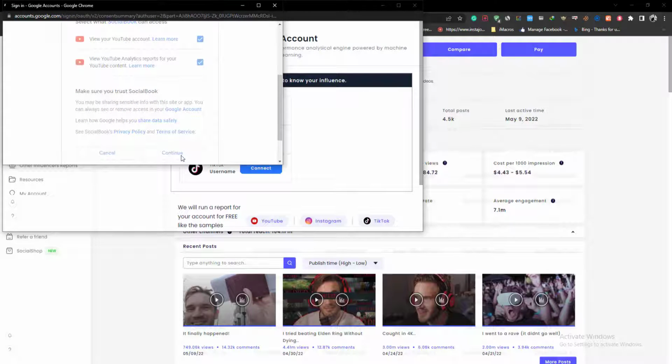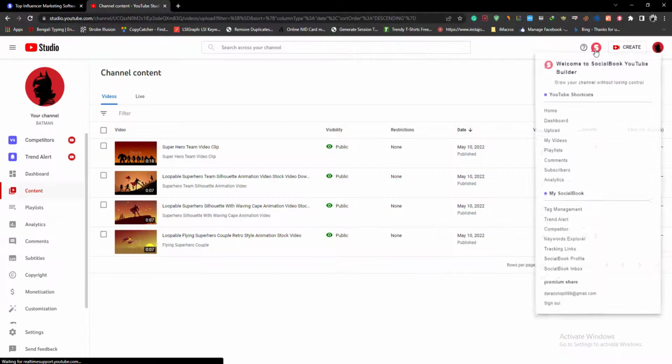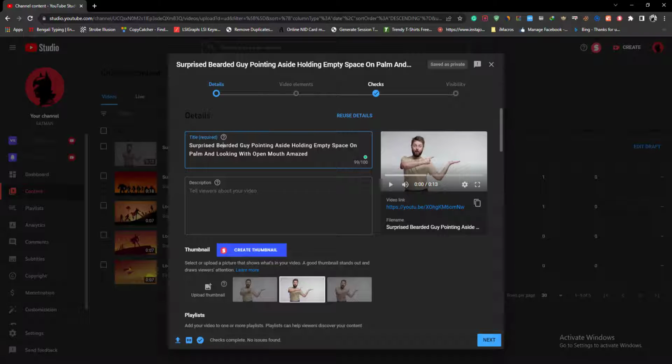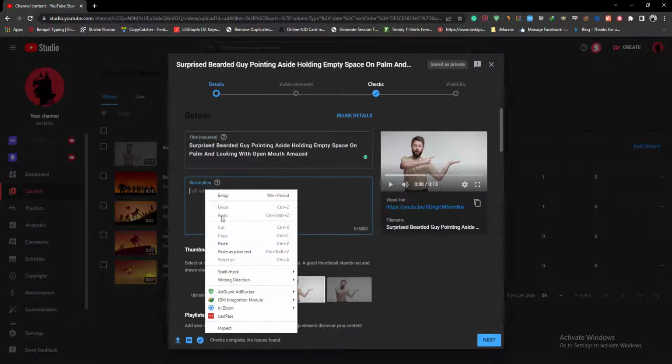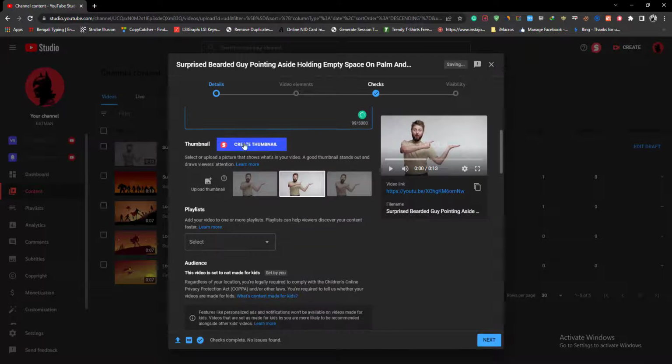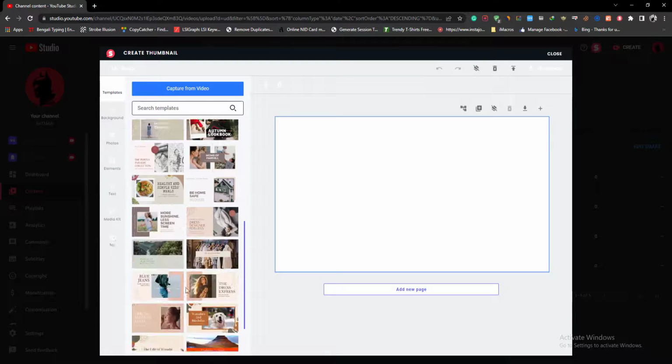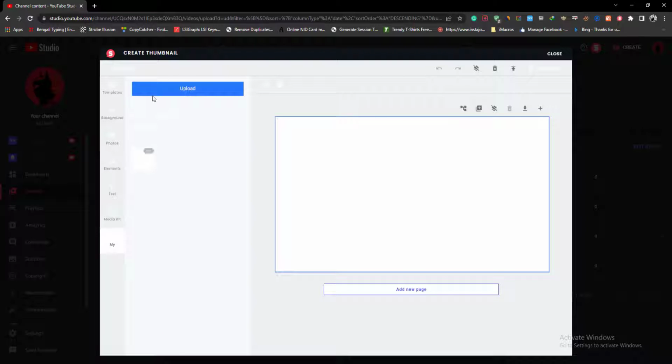Now here in this studio you will notice at the top right corner there's an icon for Socialbook. So just select that and you will see some YouTube shortcuts and the other features of that tool, like tag management, keyword explorer, and tracking list. We'll see later how this is going to work. While we upload any video, we can see that we are able to make thumbnails with the help of this tool. You can see there's a lot of ready-made templates and elements we can use to make our own thumbnail.